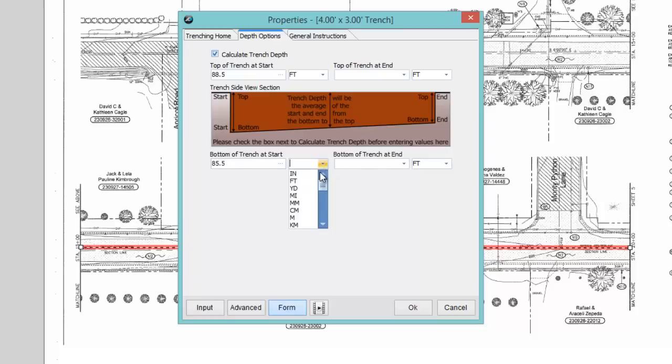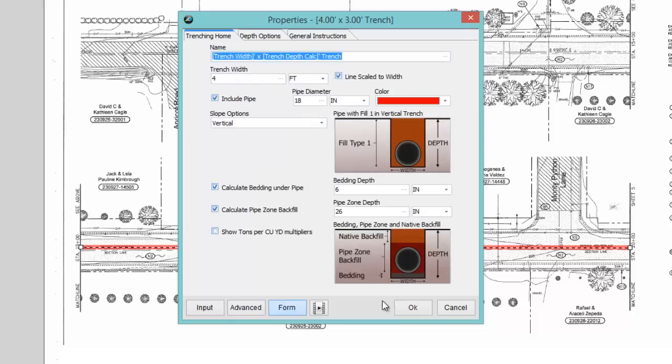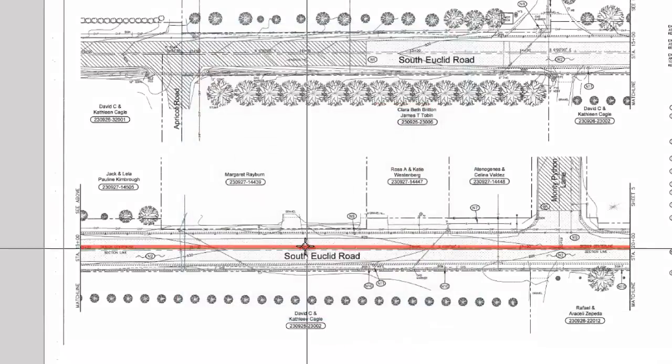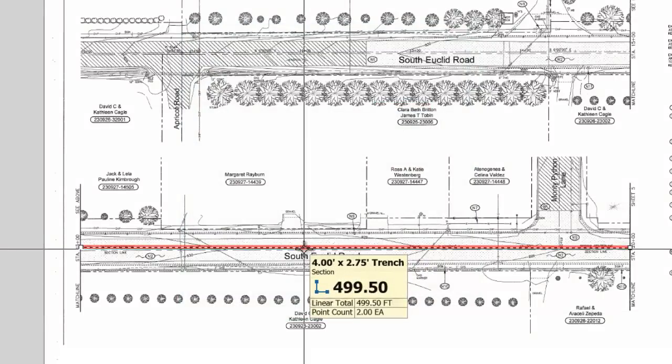Let's get this in here right. I want to make that there. And then at the end, it's a little shallower, so we may be at, let's say, 89 feet, but it might not go quite 3 feet, so it might be 86.5. Okay, so now that is a new calculated value for the trench.